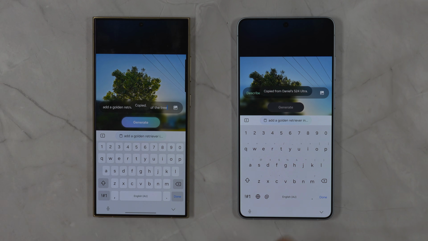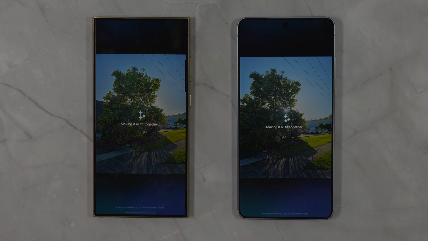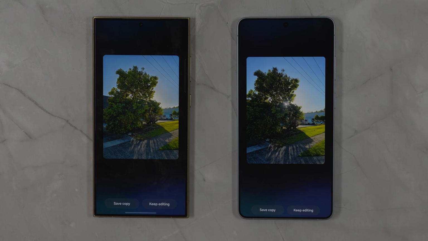I could just copy it from this phone and then paste it on the other one. Samsung Cloud for the win. And then I was able to generate the same prompt on both and it put in a nice, cute golden retriever. Golden retrievers are the best dogs. Let me know your favorite dog down below. And if it's not golden retriever, don't bother. I'm joking. All dogs are great.